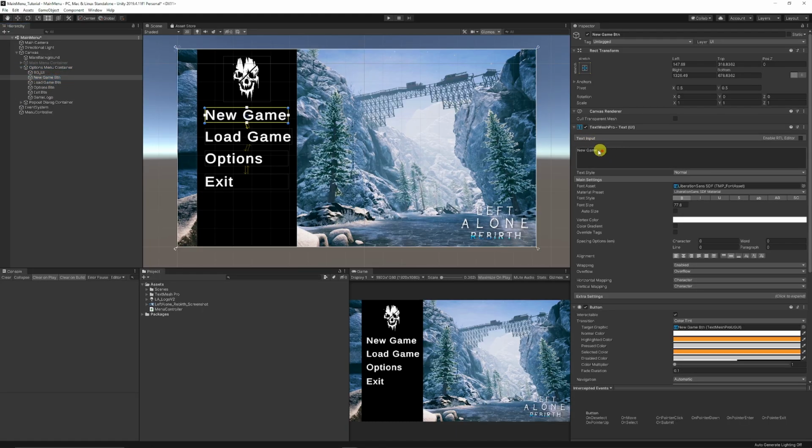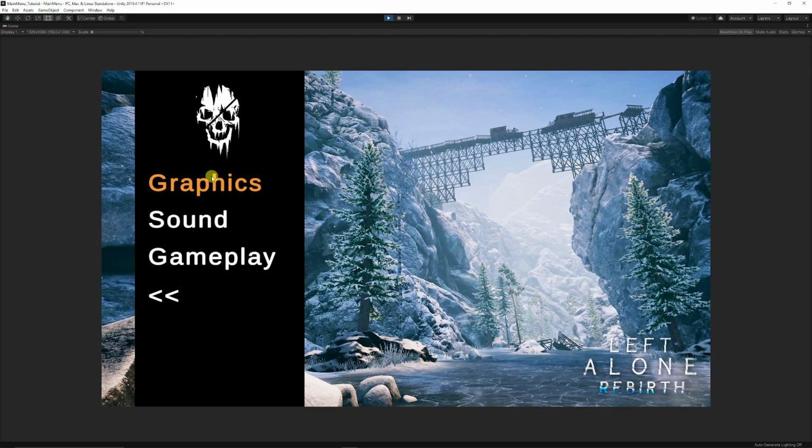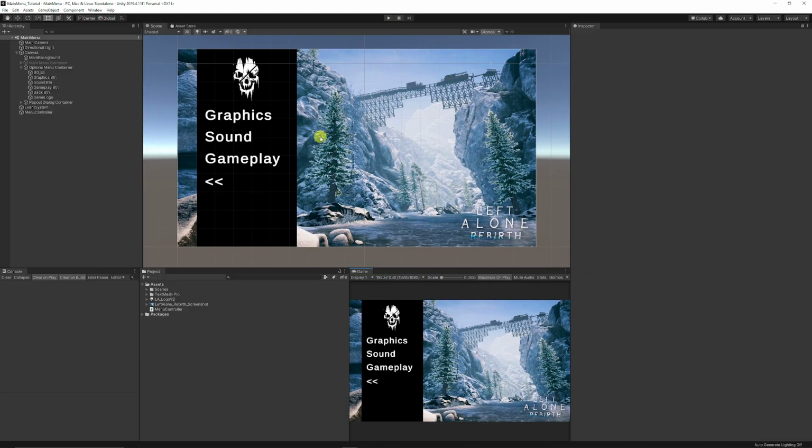Instead of new game, we'll change the text to graphics. We'll rename this to our graphics button. We'll do load game, which is going to be set to sound. We'll change the name of our button to correspond with that. We'll change our options value and change this to gameplay. Change the name of our button. I'm going to select the exit button and put two angled brackets facing backwards, and it can act as our button that goes backwards, and we can call this our back button. In these cases, if we pressed play, you can see that we'd be able to select these just like our other menu, but we need to connect what they do too.